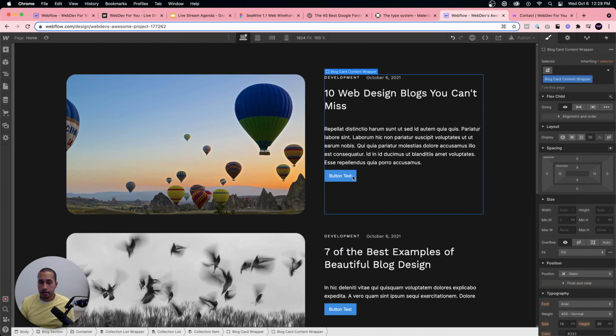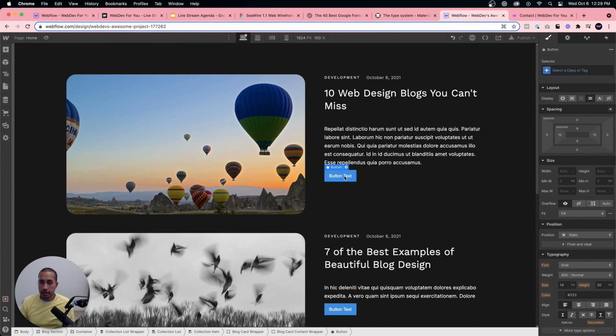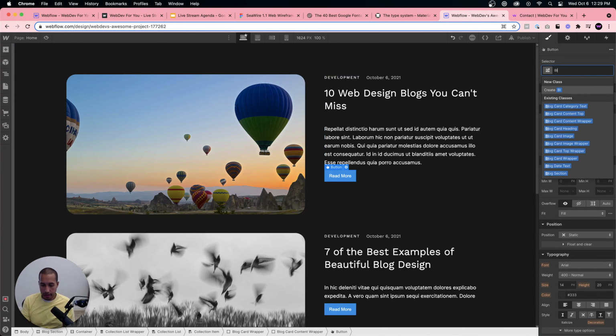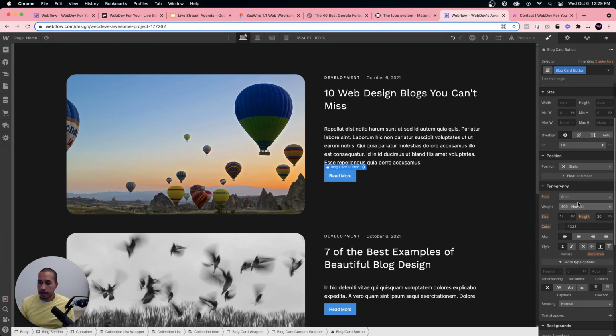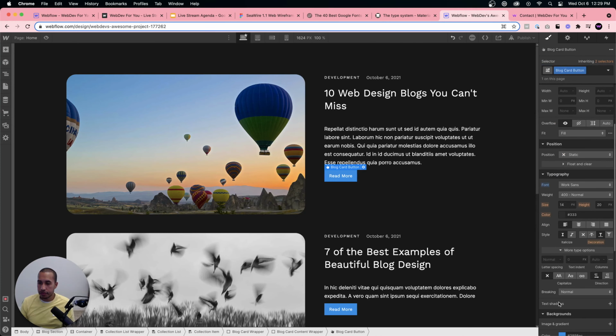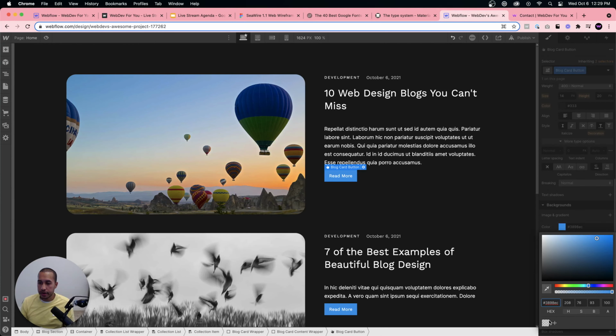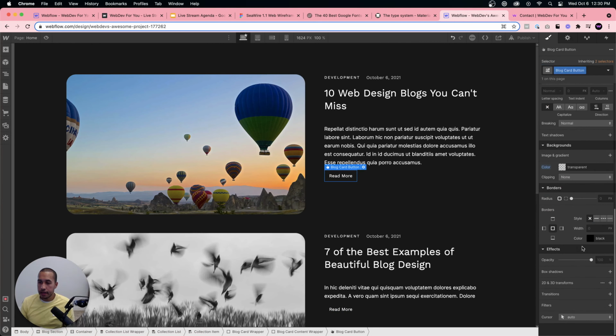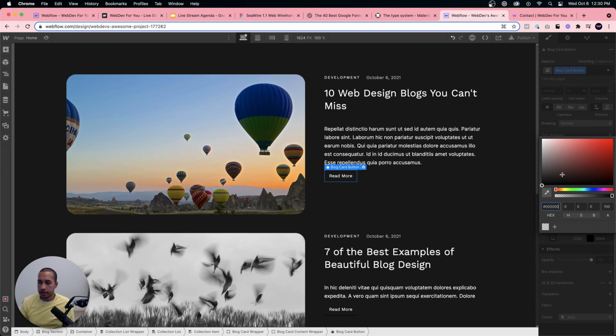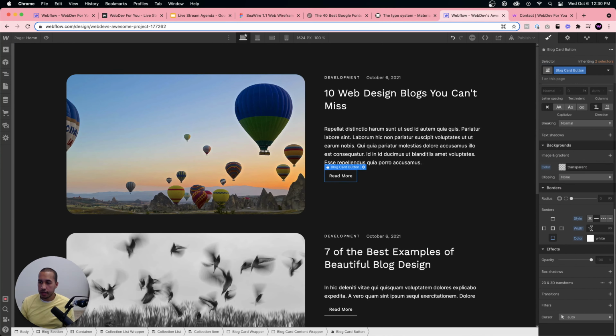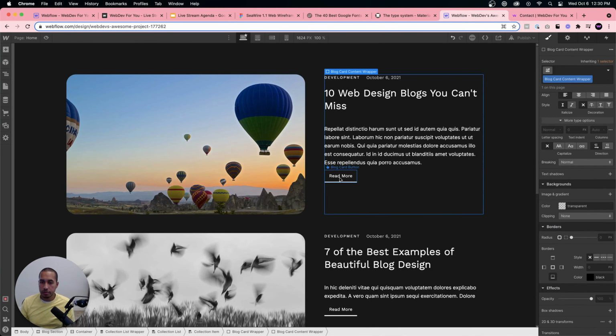And now let's style this button. It's just going to say read more, and I'll give it the class name blog card button, and we'll set it to Work Sans, and the text is white. For the background, I'm going to remove this blue background, just set it to transparent, and I'll add a border at the bottom here, set it to white and make it 3 pixels. So we have this little border here.